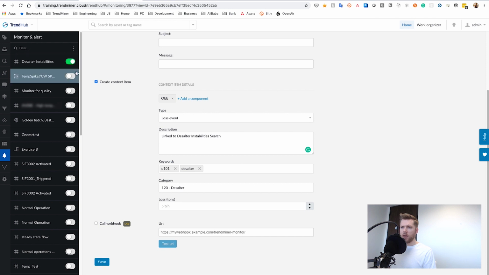And then if I turn this monitor on, from now on, TrendMiner is going to be watching my data in real time. So as soon as the data streams into the historian, TrendMiner is going to check my conditions and whenever they are true, I'm going to automatically create those context items. All right. So these are the kind of things I would do in TrendMiner. You notice we haven't been working on this for too long, and I already have a couple of conditions configured.